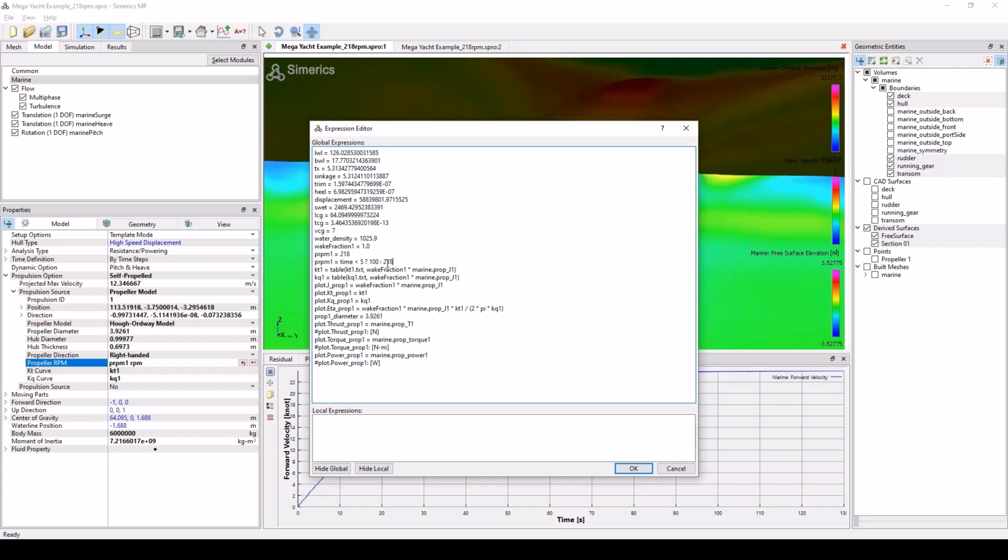What does that mean? I'm going to put a couple spaces in here so I can call it out a little bit better. That's an expression that first of all makes use of a variable called time. Where's time defined? It's nowhere in here. Time is a special variable that is defined in the simulation. Any simulation you run in Simerix, there is an automatic variable called time, which is the time of the simulation. How far along in the simulation am I? So what this expression says is, while my time is less than 5 seconds, because the units are seconds, use 100 RPM. But as soon as my time reaches 5 seconds and goes beyond 5 seconds, go over to 218 RPM. So this would be a way of defining a propeller RPM that changed between 2 different values.